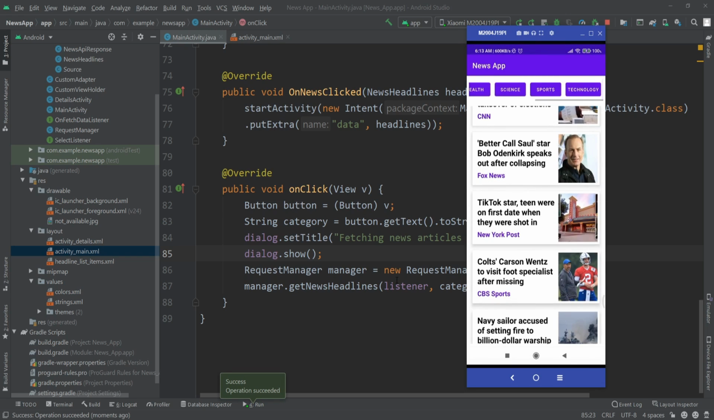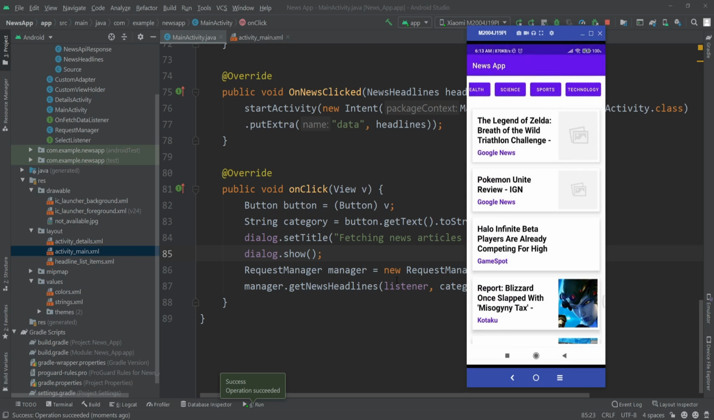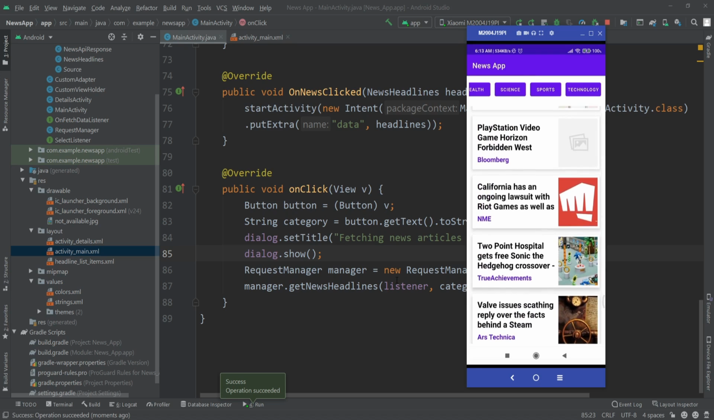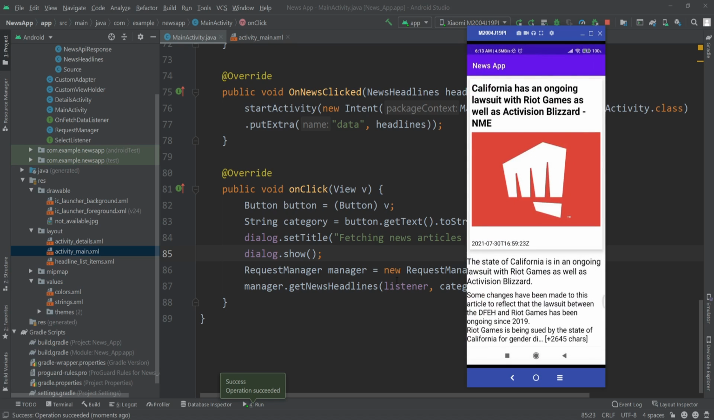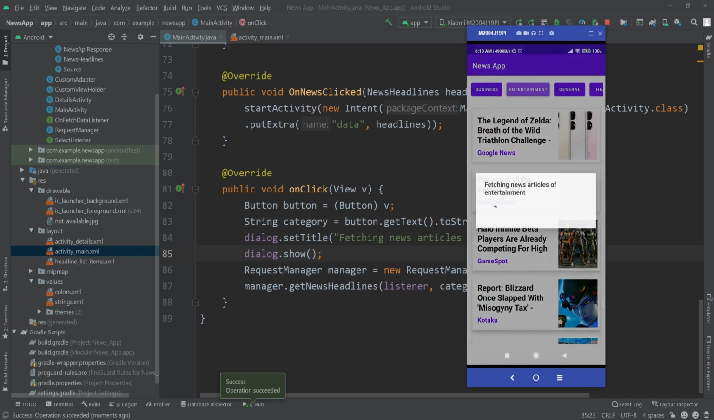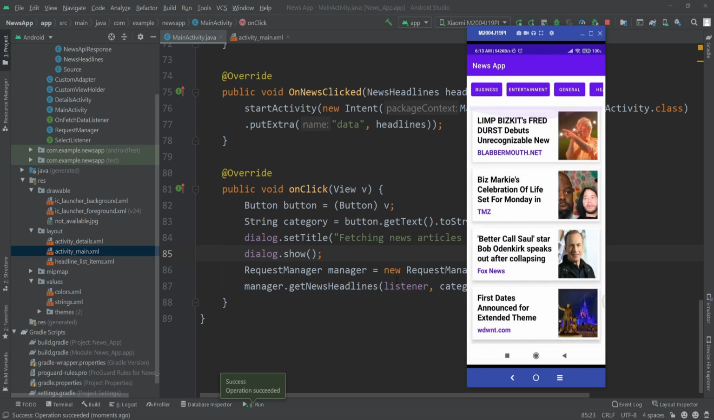Okay, let's click on technology now, fetching news articles of technology, and here we got the tech news. Okay, let's click on entertainment, and here we got the entertainment news. Okay, so our app is working fine.